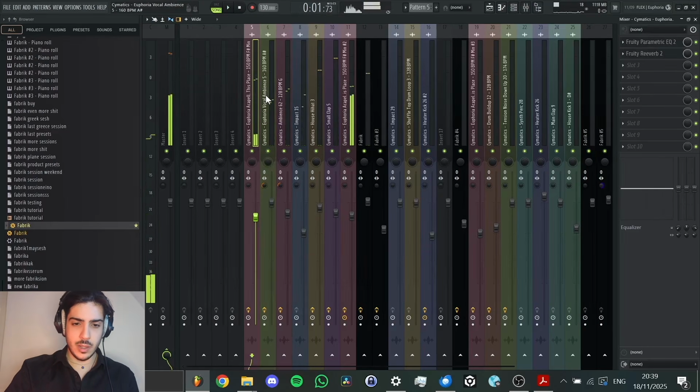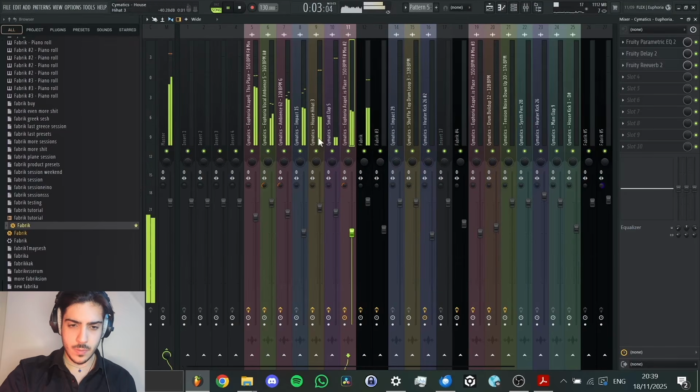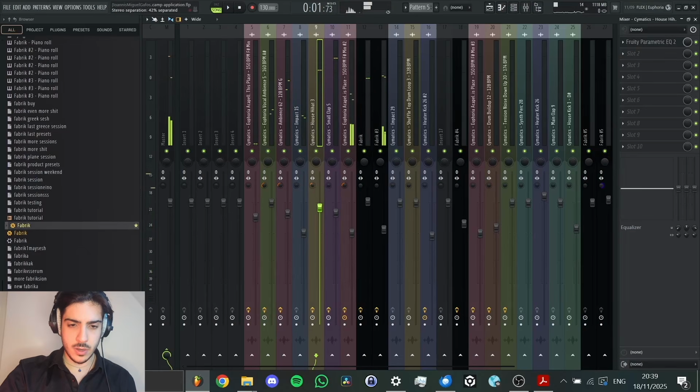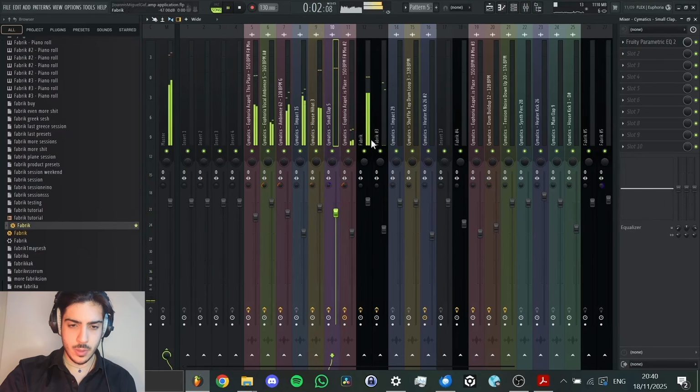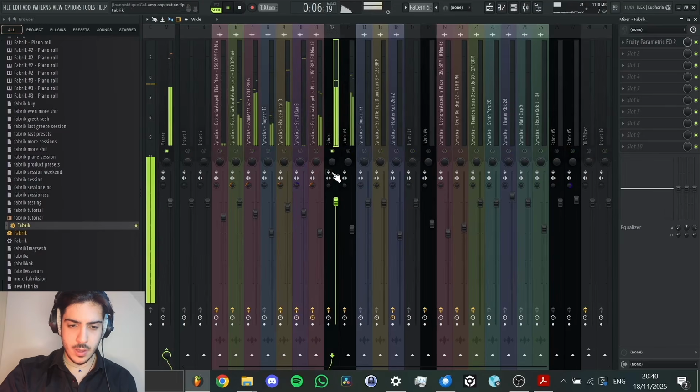The vocal stays in the middle. The vocal layers are usually a bit more stereo. Hats can be a bit more stereo, clap a little bit more mono. The reese bass a little bit more mono.